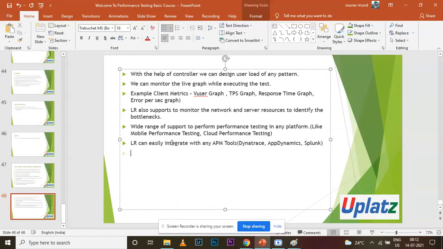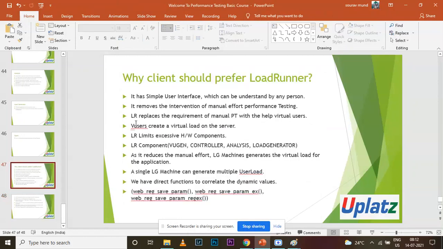So we have, I think you have understood why most of the clients still use LoadRunner. They give it as a preference for performance testing of their applications, because it supports a wide range of protocols, and due to that it also provides very accurate test results.